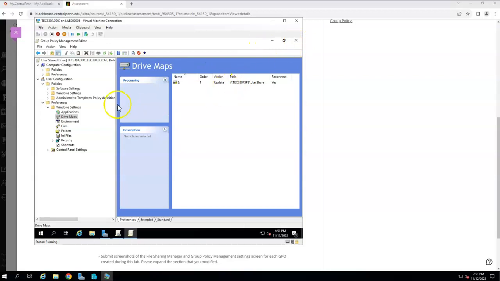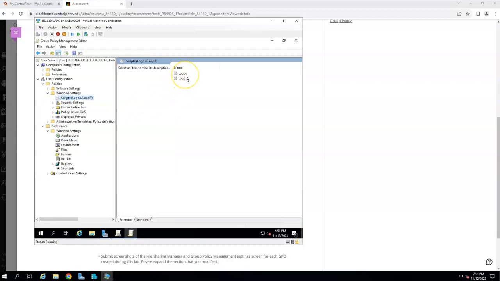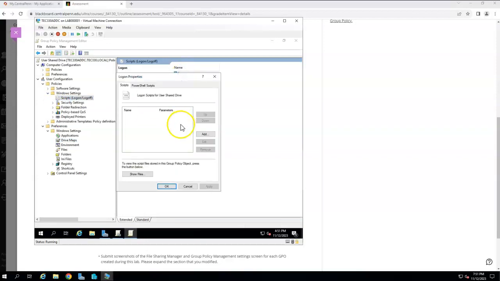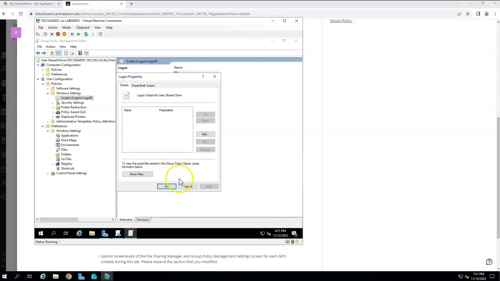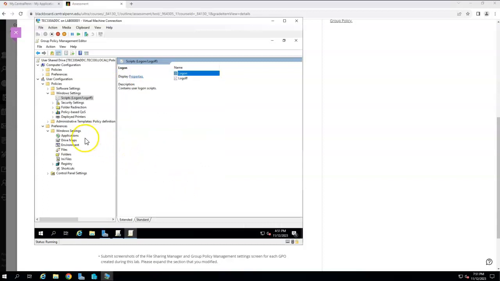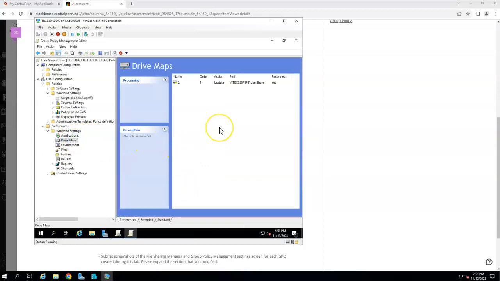You can also do this with a login script via the log on, log off scripts. So you can actually do a script here or a PowerShell script if you want. However, for this example, we're just gonna do it via the drive maps preference. Okay, so this is going to apply to any users that get this policy.